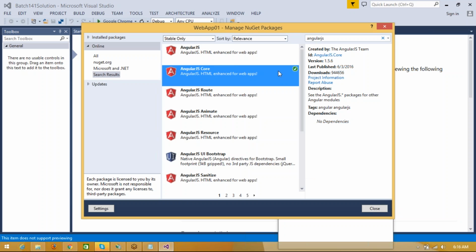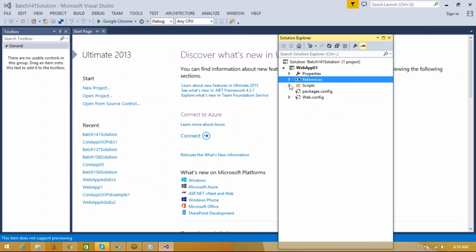When you click on the install button, AngularJS core related script files will be added to your current project. Once it is done, you'll see the green tick mark. Click on the close button. Now if you expand the scripts folder, you will see all the AngularJS core related basic files were downloaded. As I said very clearly, AngularJS is not a software program. It's not a software application. It's just an external file.